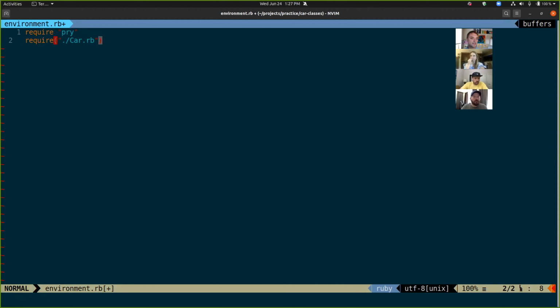Also, I put parentheses here, or yeah, parentheses. Just like, oh, what can you infer from that? I could do that, or I could do that. What does it tell us about require? It's a method. It follows our normal method rules in Ruby.